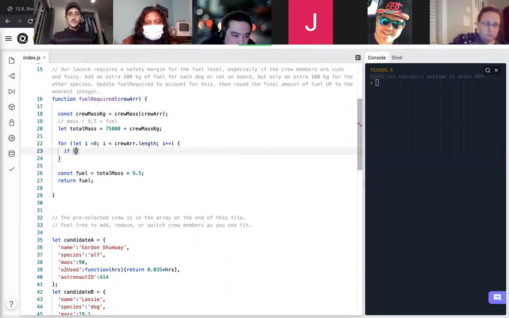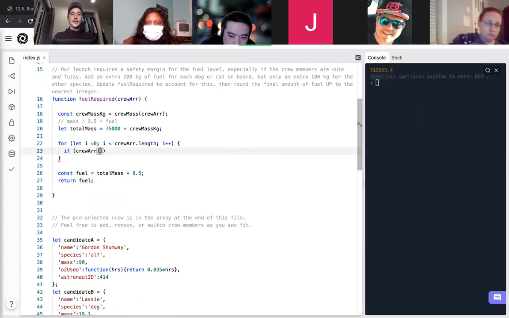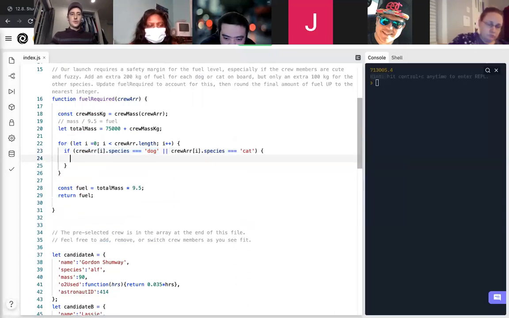So if crewArray[i].species equals dog, or again, we have to ask a question, is it a dog or a cat? I said "or" in that sentence, so I say dog, which I'm going to copy this, or cat, and my total mass += 200 for that operator. So with a dog or a cat, add 200.